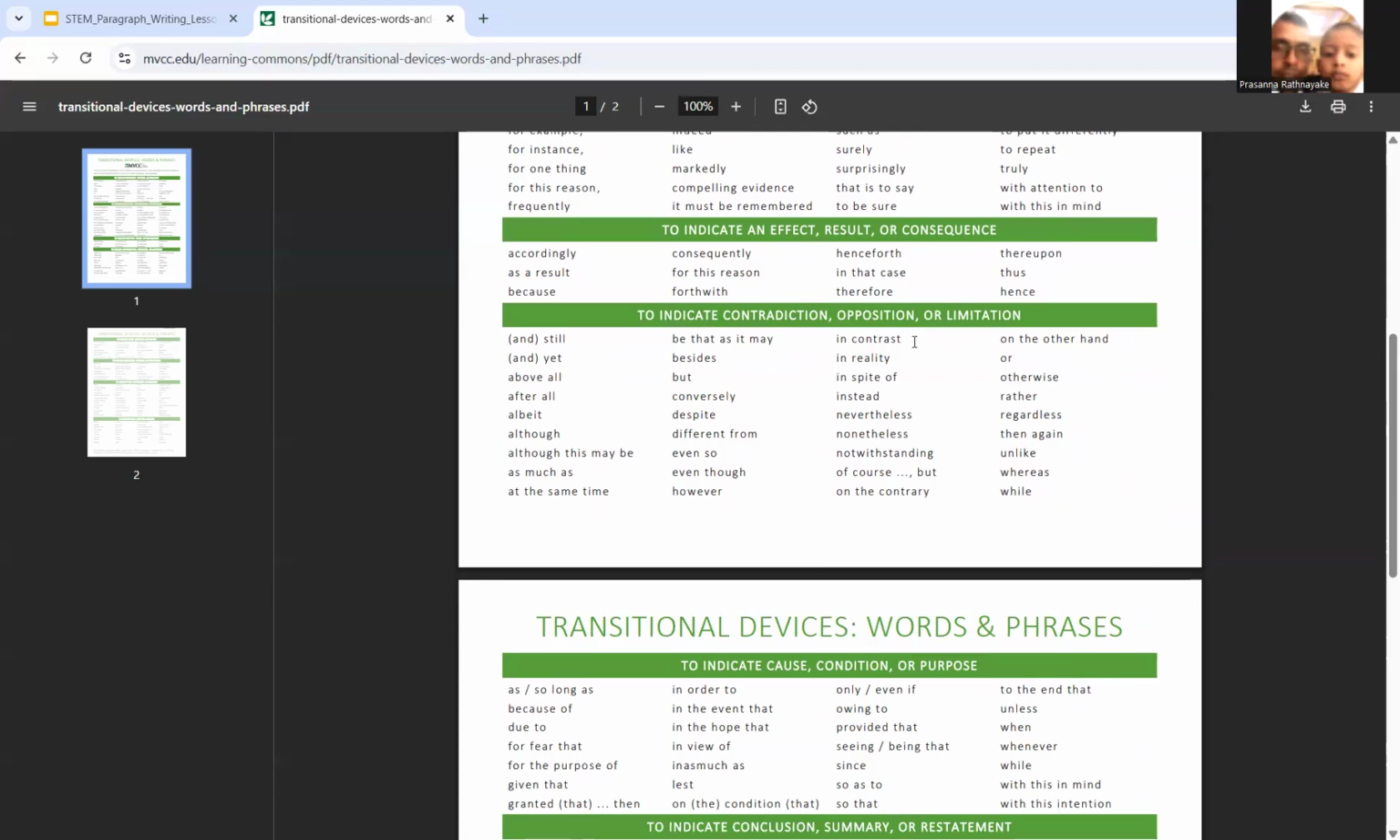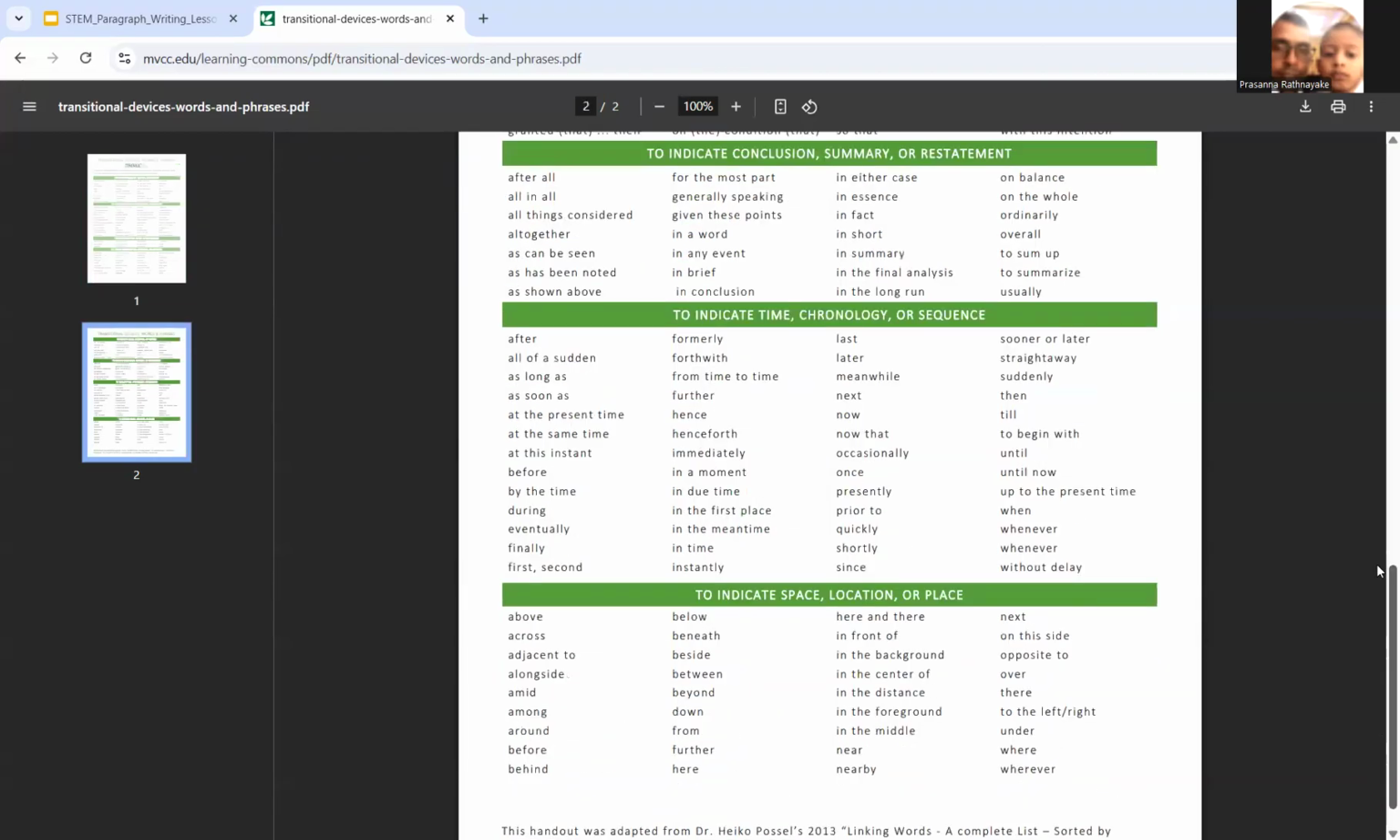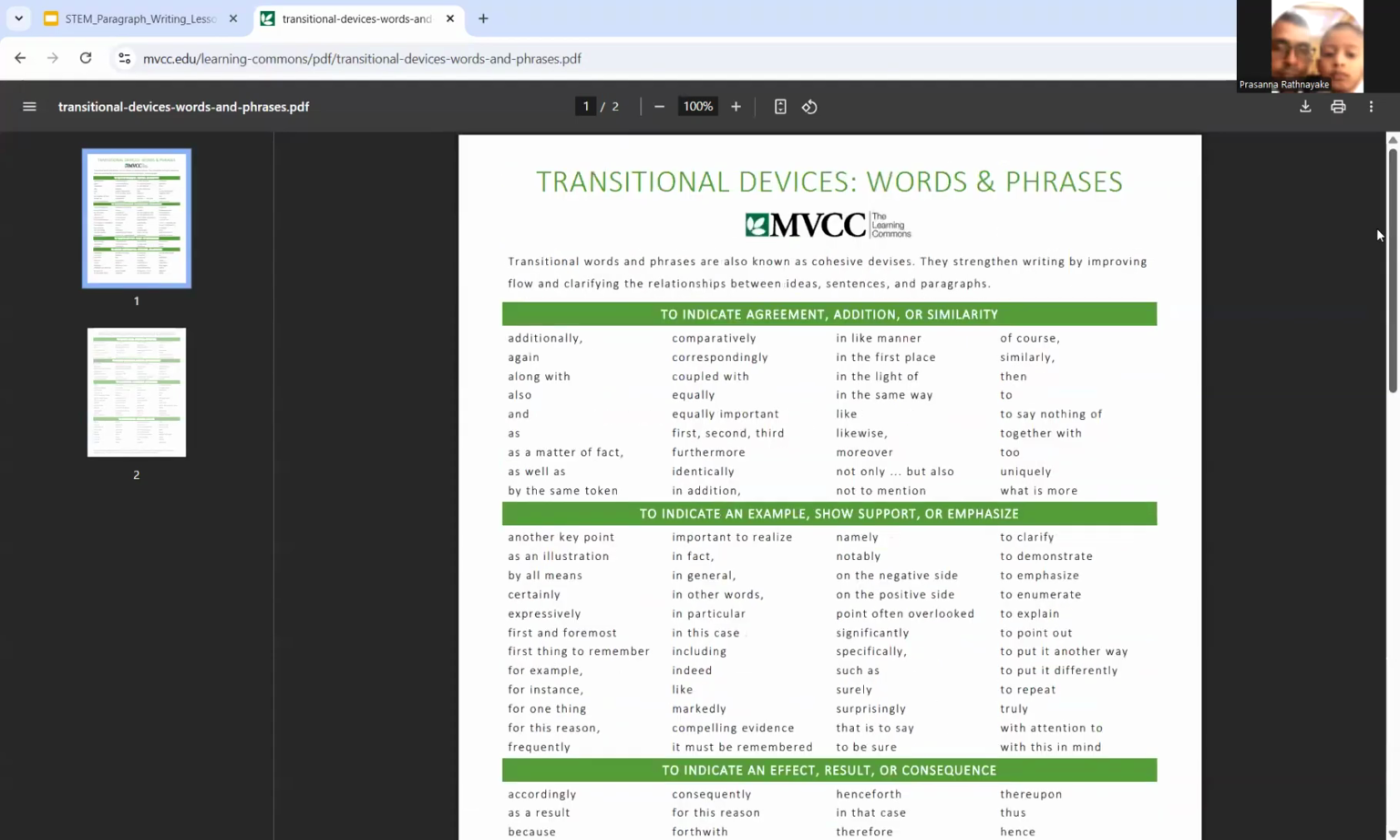Research has found that students who read fewer academic articles have problems writing good essays. So you can freely go through this PDF and learn how to connect the sentences inside your paragraph. I'll send this to you, and make use of AI.